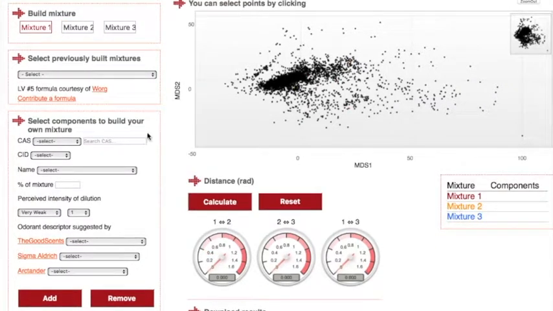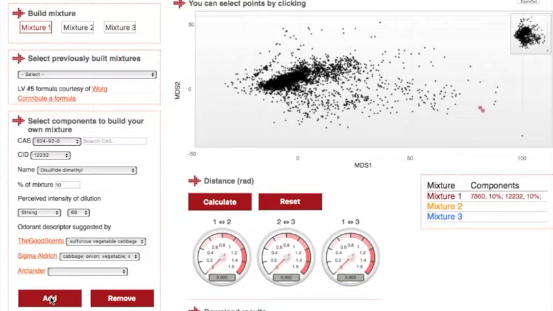Now, rather than selecting components for our mixture from the pull-down lists, I'm going to select them directly from OdorSpace. So you can click any point in OdorSpace, let's say this point, and find out what its name is and how it smells, and add it to your mixture. I'm going to add 10% of this to my mixture. And I'm going to take this thing really close to it in OdorSpace, which smells sulfurous. And I'm going to make this 10% of my mixture as well, and add it.